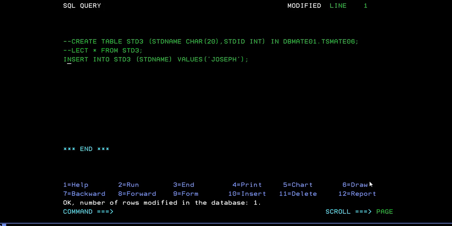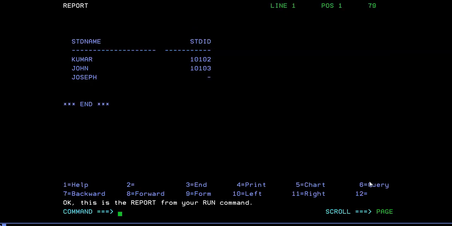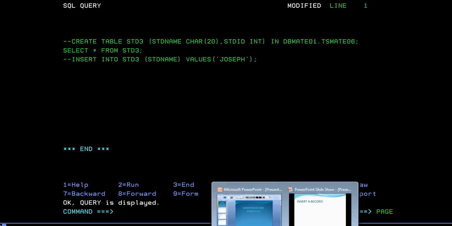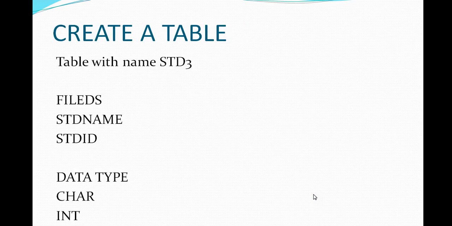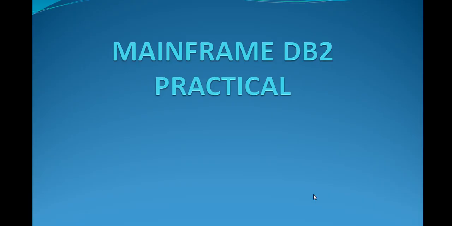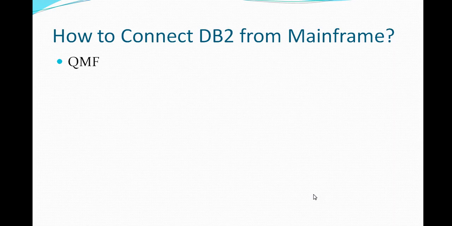Now, how many records have we entered? So far, we have entered 3 records. Let's see how many records we can retrieve. Just press F2 to run. That's it. You can see a total of 3 records have been entered. Two records have the complete values, student name and student ID, and the other record has just a name, but there is no student ID allocated for it.